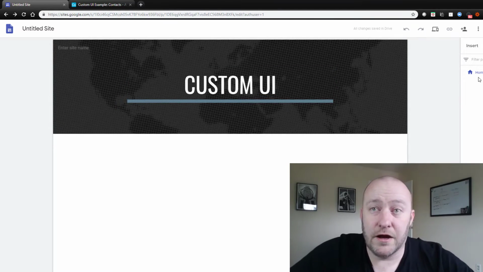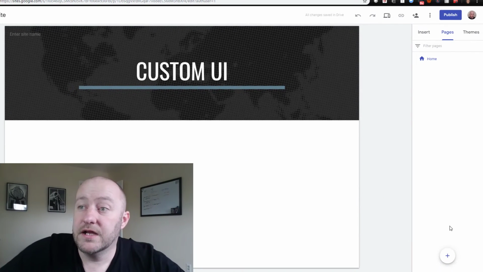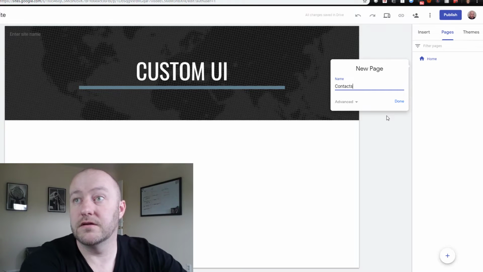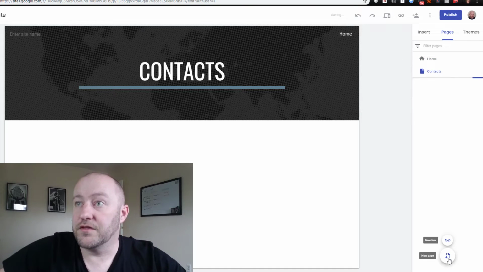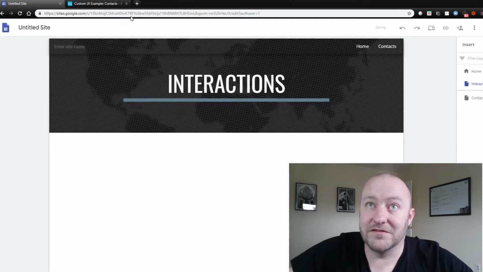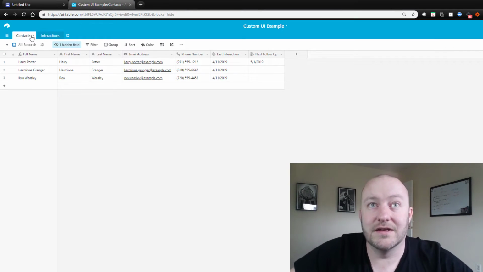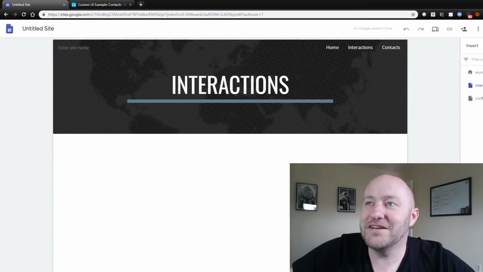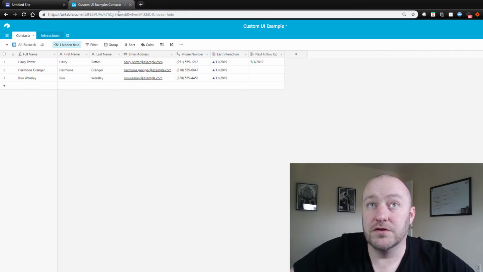First thing I'm going to do is plan out the different pages that I want on this UI. So I'm going to add two new pages here. One of them is going to be contacts, and the other one is going to be interactions. You'll notice that these are the same names, of course, that my tables have. So I'm pretty sure you can guess what's going to go here. Inside of these, what we're going to do is drop in, or embed, the view from the Airtable database that we want to give people access to.